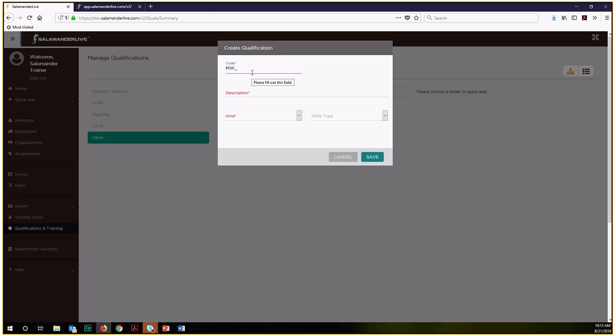Let's say I want to add CPR on here. You select your code, your description, and your kind. Your code, especially if it's a state one, is recognized statewide. If it's something regional or local, it may be a little bit different. Again, it's up to your organization on the code that you want to put in here. And then just a brief description of what that qualification is. Normally it's the name of that qualification.